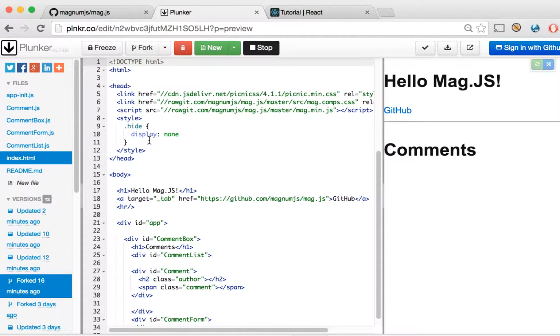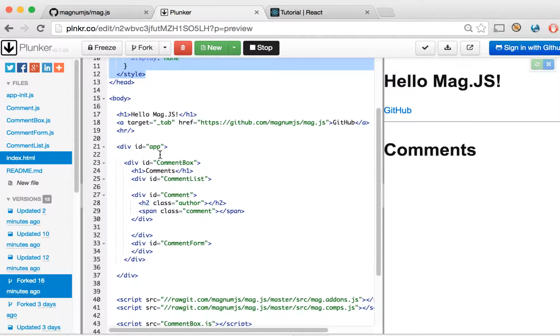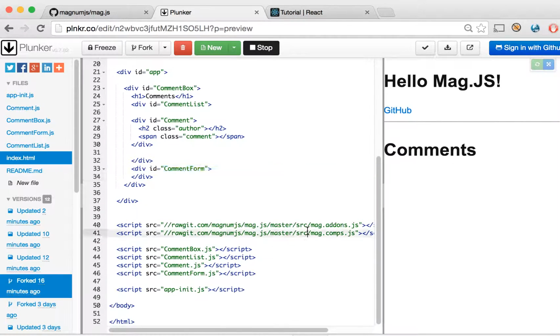Now, with MagJS, to do something really simple like that, I'm going to show you what we can do here. So this is just the HTML. We have our app initializer. Our comment box is our top component. It has a comment list, and in that comment list you have a comment component. And you have a comment form. We're using the mag comps. And here we have our different objects, each separately, and then our initializer here.